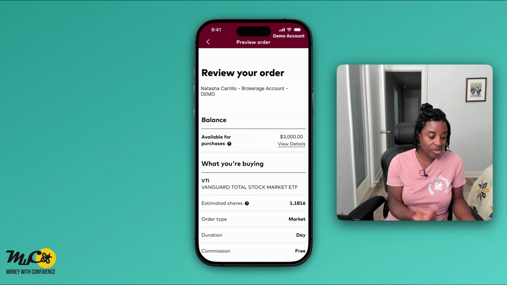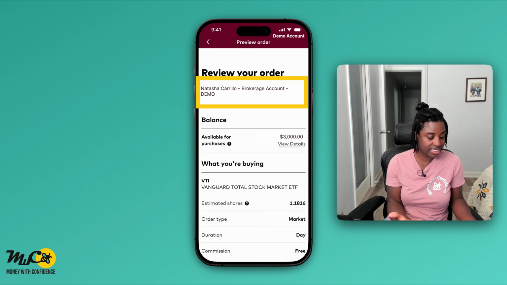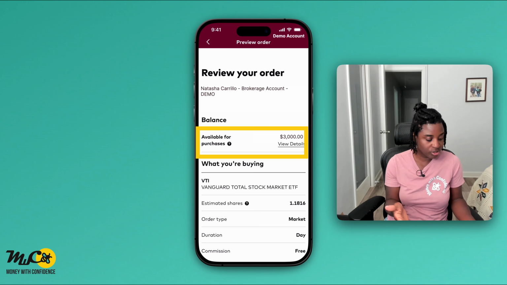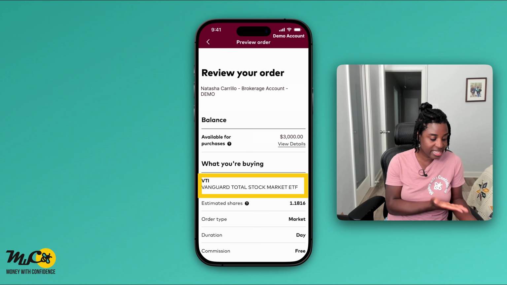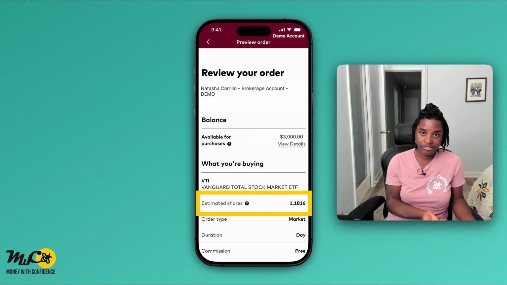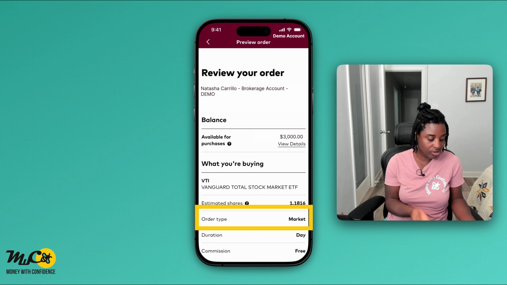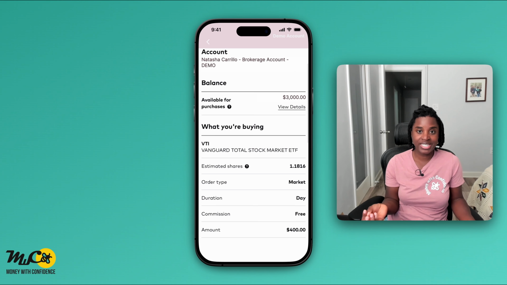It's going to show you your account that you are making the purchase in, how much you have available to purchase, and then what you are actually buying. So down below, I'm buying that VTI. This is the amount of shares that I'm expecting to purchase. The order type is going to be a market order. The duration is for the day. I'm submitting this order for today. And then the commission, there's none. And the amount that I'm going to be spending in order to make this purchase is $400. So then you can go through with making that purchase.